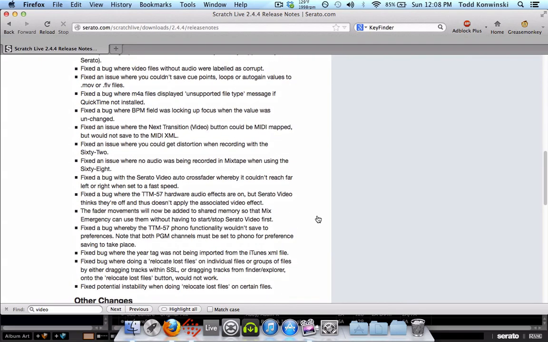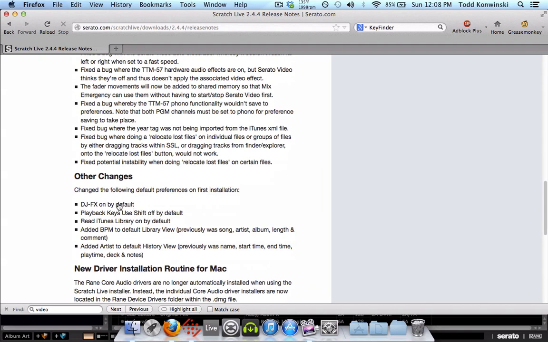So if we scroll down these other release notes under other changes, you'll see the DJFX is now on by default. In previous versions, it was off. This is just to make it easier, so people are like, oh, where are the DJ effects? I don't see them in Scratch Live. Well, it's now turned on by default.